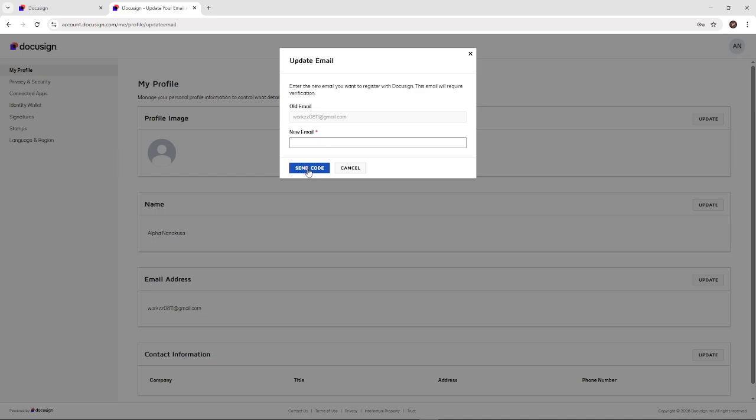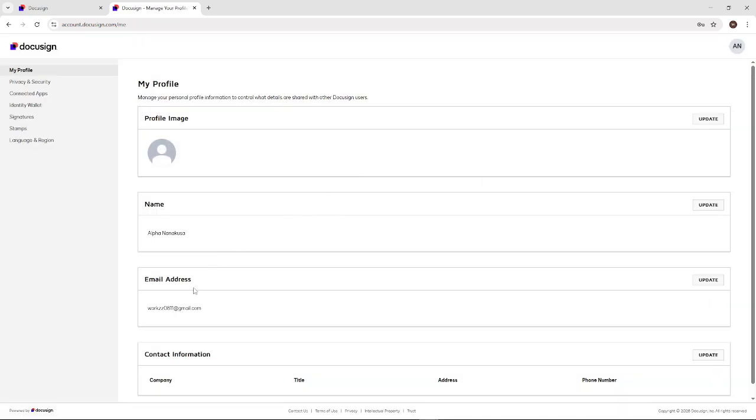After confirming, head back to the DocuSign sign-in page. This time, log in using your new email address and your existing password. Your password does not change as part of this process, only your login email. You should now see your account just as before, with your new email officially linked.